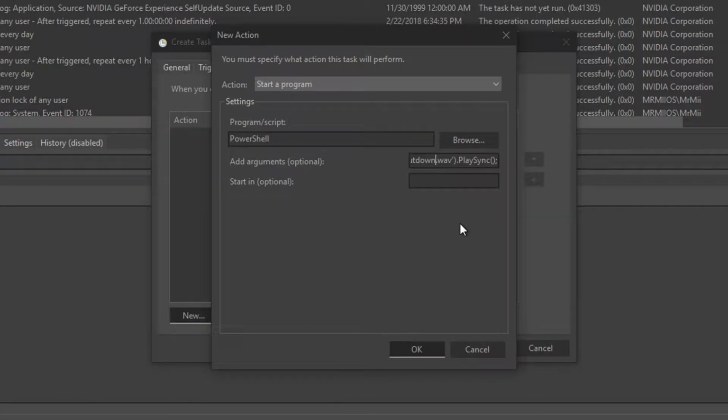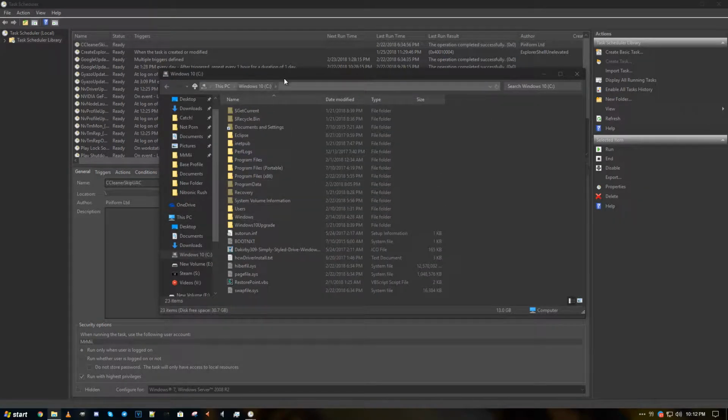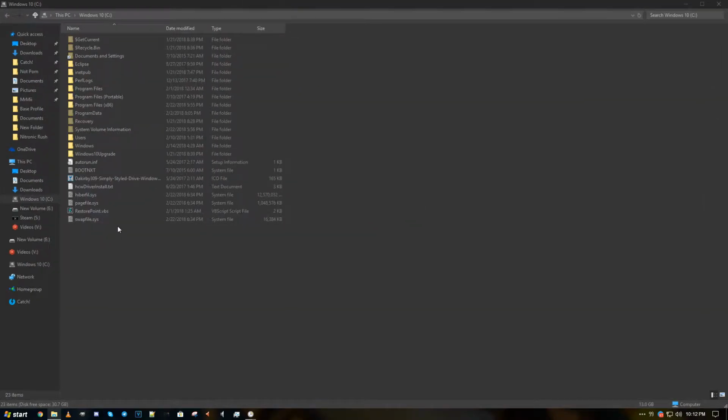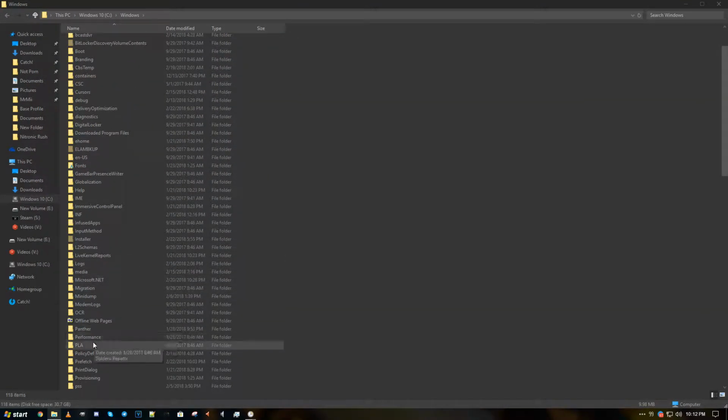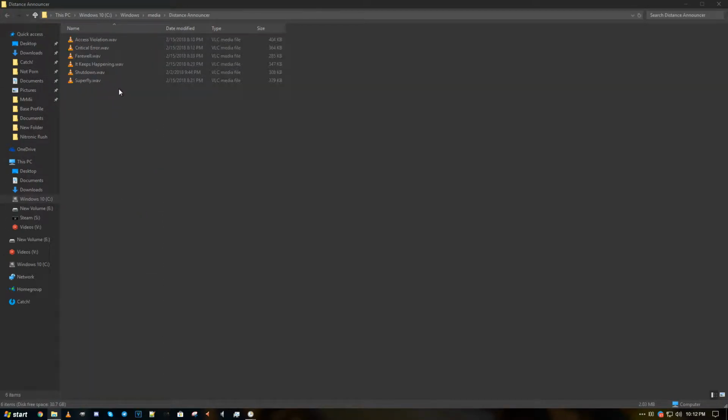Now, you might want to change something about the argument. You can have it play a default sound, like Windows shutdown, or you can have it play any other sound of your choosing. Which I would play something else if I were you. So find a file, like I'm gonna go into C. I'm gonna maximize this actually. I'm gonna go to C, Windows, Media, Distance Announcer. Yes, I've extracted this. Don't judge me. And I would do shutdown.wav.